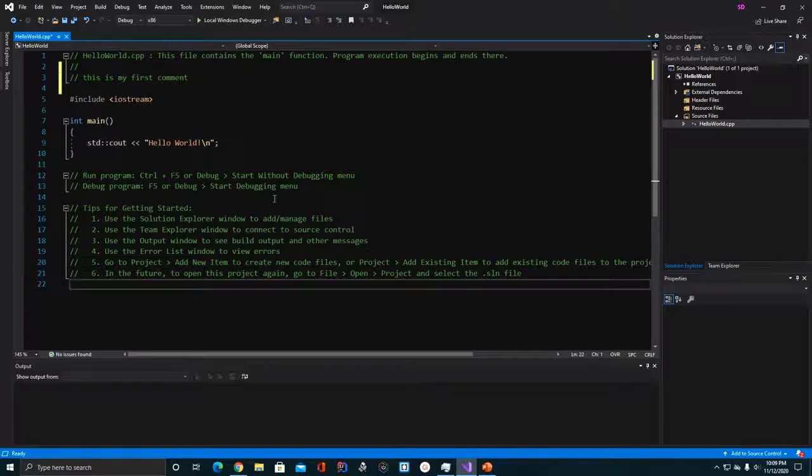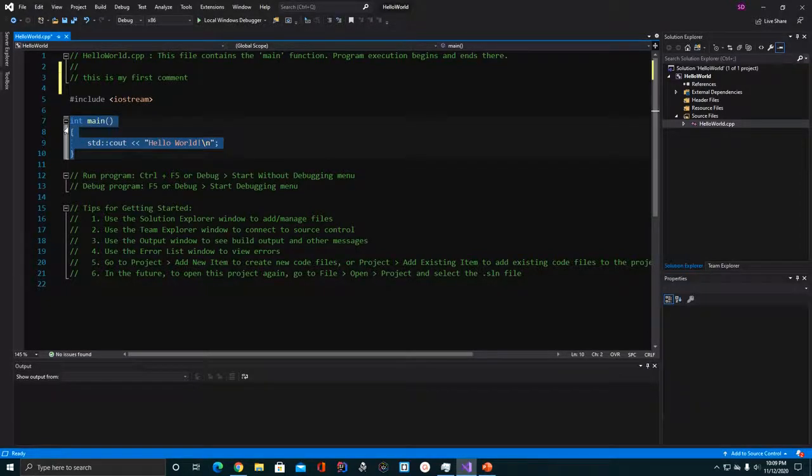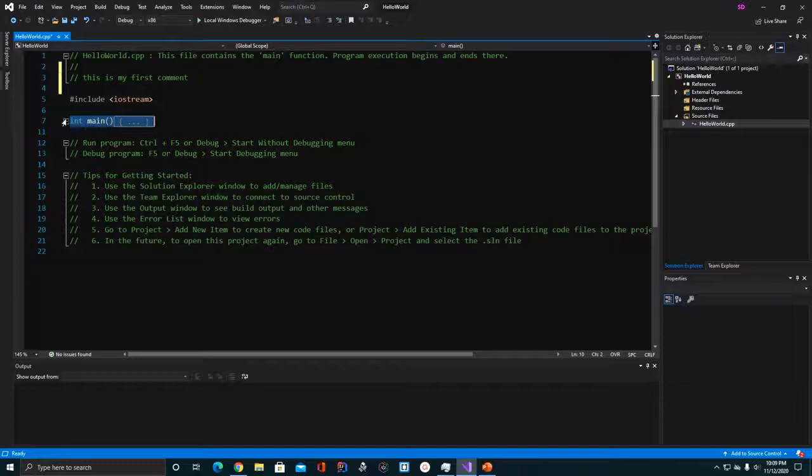Line number 7 is, I would say, the most important line in this program, because this whole section here, you can see if we click this minus here, it collapses everything. This is the program that we're going to be running. This is the main function.